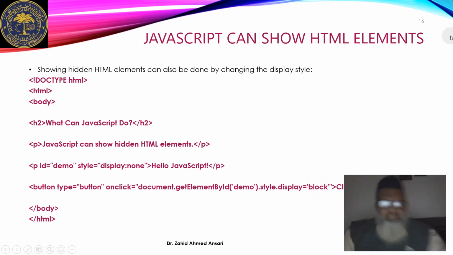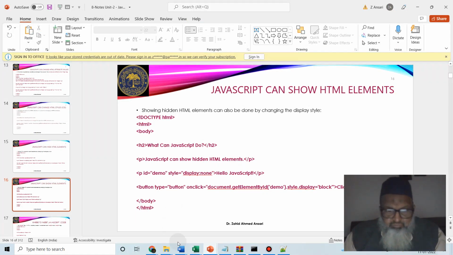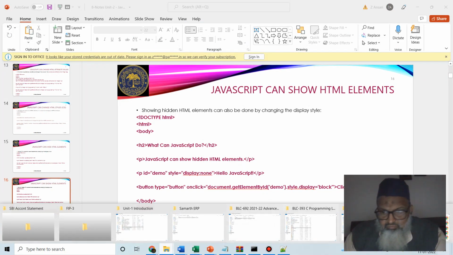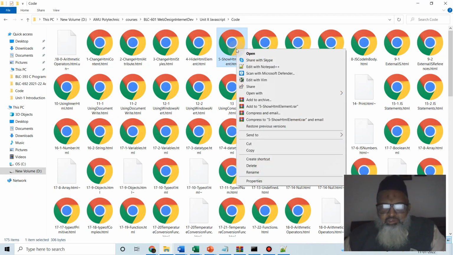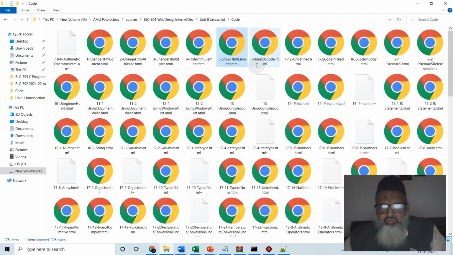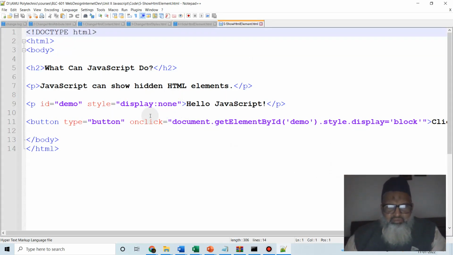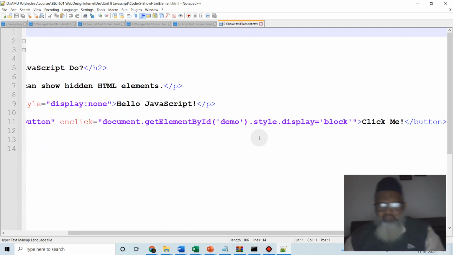So let's see how it happens. Is this clear what we have done over there? Yes, sir. Okay. So we'll make sure that contents are same as what we saw. Yes, this is same. Earlier the style was display none, and by clicking the button, we are changing style.display to block.